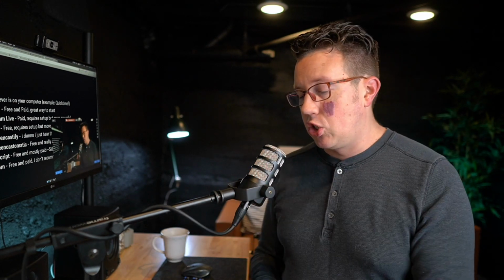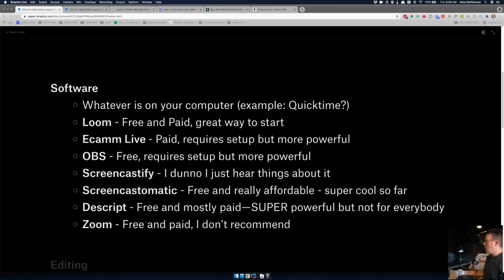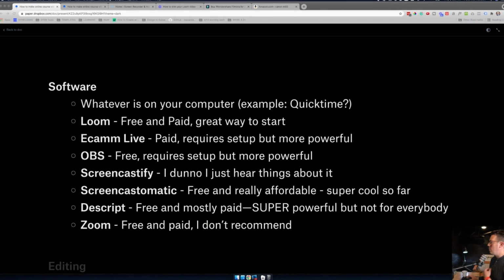If you're going to be doing screen shares, actually I have some different recommendations. I like Loom and Ecamm Live. Loom is probably the first and easiest option for most people. Very user-friendly, requires almost no setup, you're good to go. Ecamm Live and OBS are a little bit more powerful. Well, Ecamm Live is paid, OBS is free.